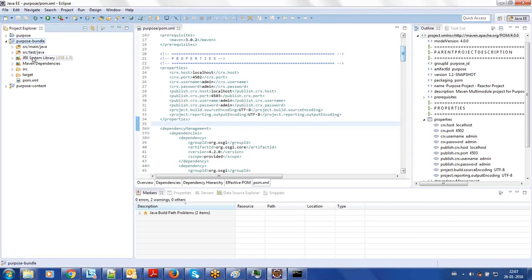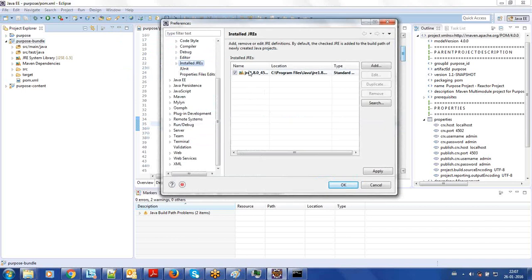Now you should check which JRE is being used by your CQ project. 1.5. It is not right. It is not correct. We have to change it to 1.8. So now I will do it at the Eclipse level. Configuring, install JRE, remove it, add.